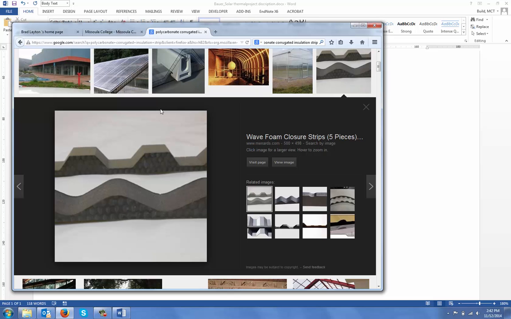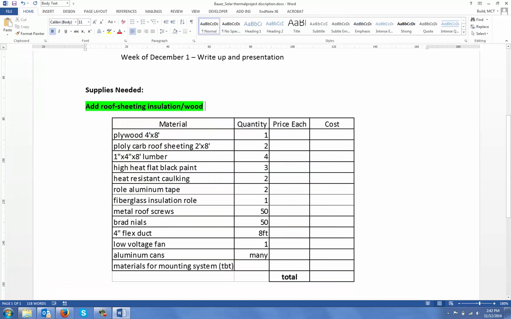So that's key, that you get the right closure strips, they're calling them here. And what you do is you have that attached right to the frame, and lay a bead of caulk. Right. Silicone caulk on top of that, so you get a really tight seal.